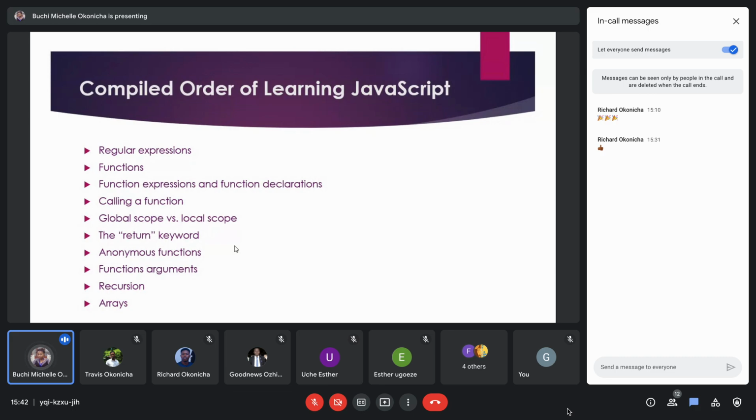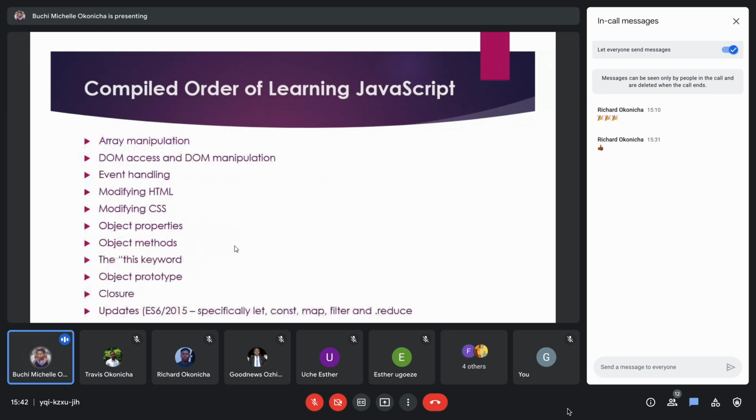Then we have the anonymous function, function arguments, and recursion. Recursion is also a very interesting concept in JavaScript. We have arrays. I think you find array objects in virtually every script you write. Array is a unique type of object. We have array manipulation, how to manipulate arrays.